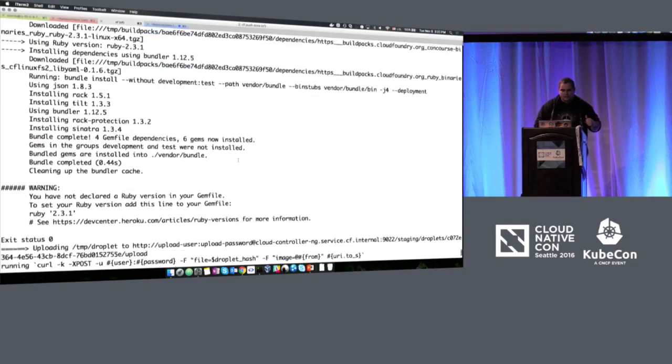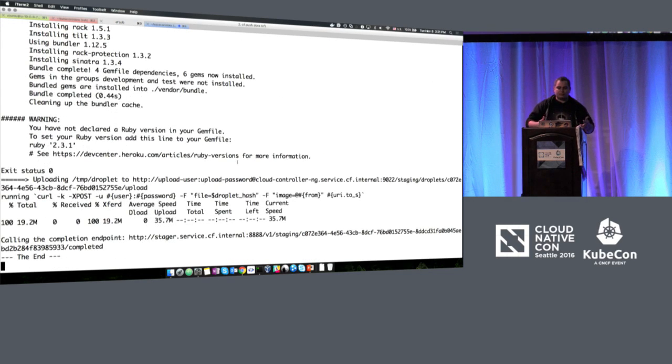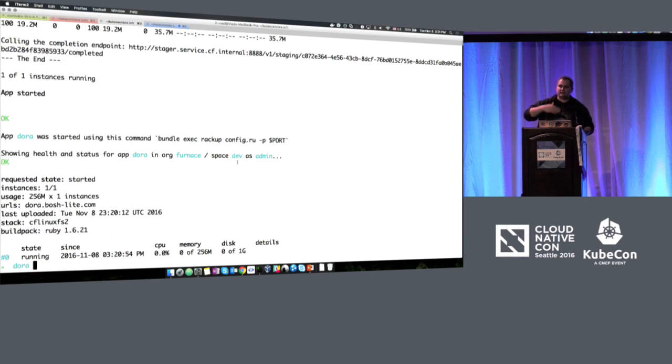So moving back, we're downloading stuff here. We don't have caching yet, so every time we deploy an application, it actually downloads all the buildpacks, tries to figure out which buildpack to use to deploy, and then actually deploys the thing.